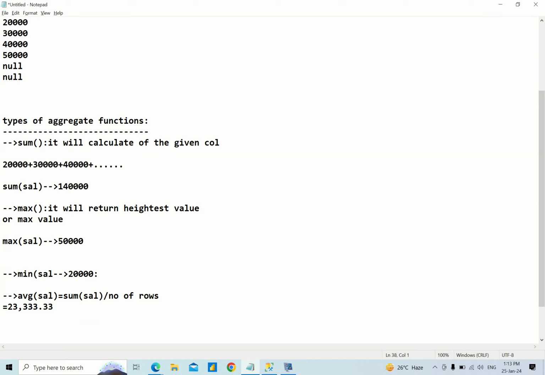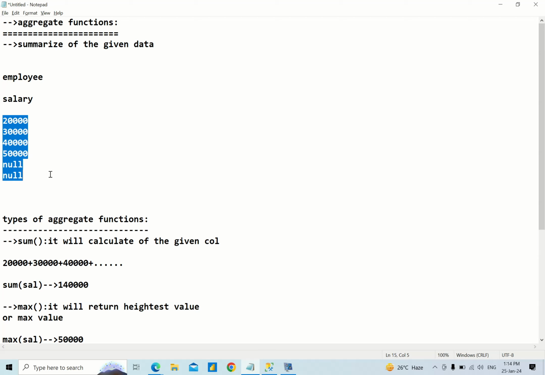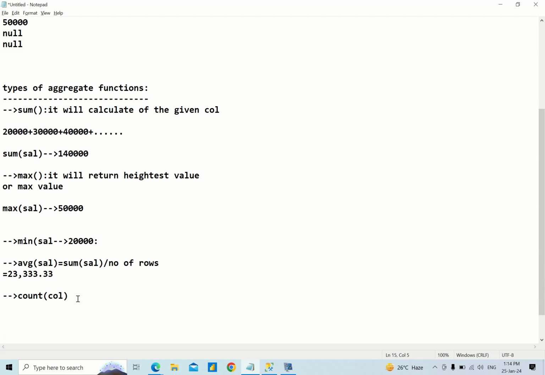The next one is count of column name, for example salary. What is the use of count? It will count the number of rows from the given column. Here how many rows are there? 6 rows, right? So it is going to return 6.